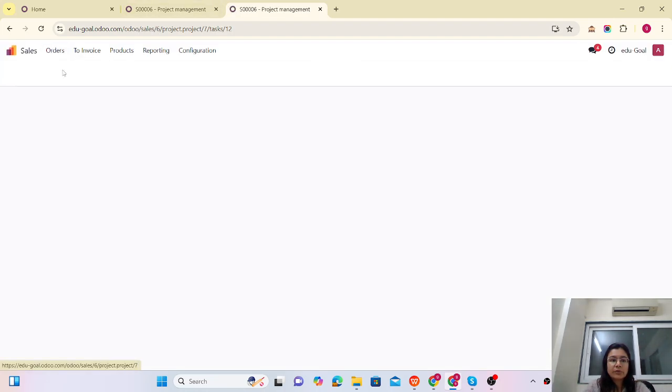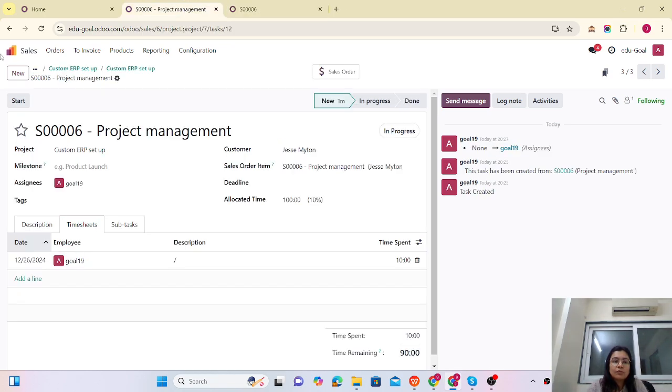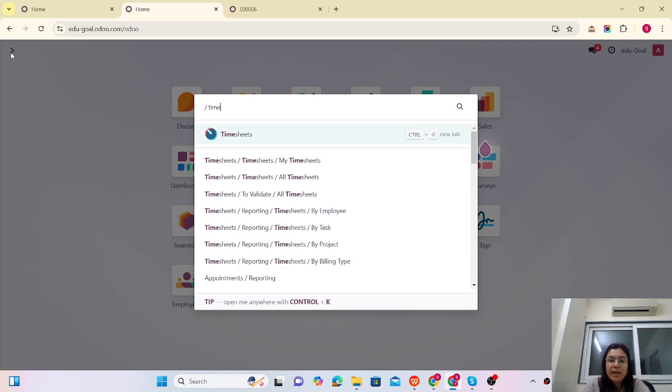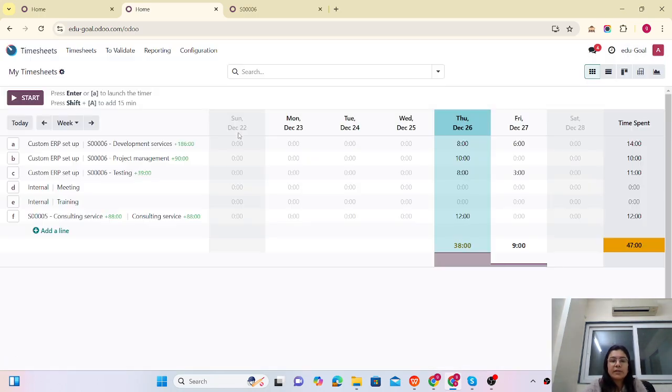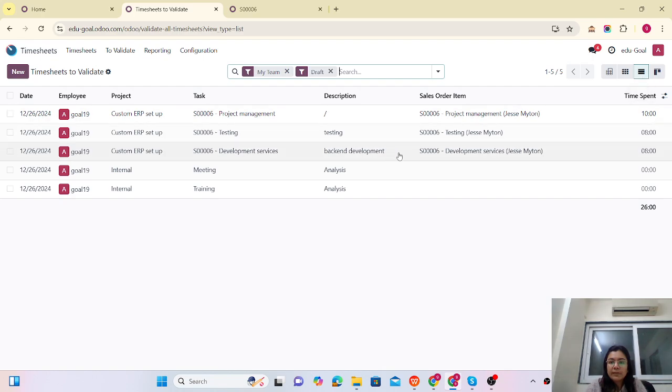Let me open the sales order. Here we can see that the delivered count is currently 0. Even though that employee has added the timesheet for that task, I can still see that the delivered is 0. So now what do we have to do from our side? If I go to the timesheets, as a manager I have access to the timesheets to validate them. I can see all the timesheets. I will go to the list view. Here we can see all the tasks with the time spent.